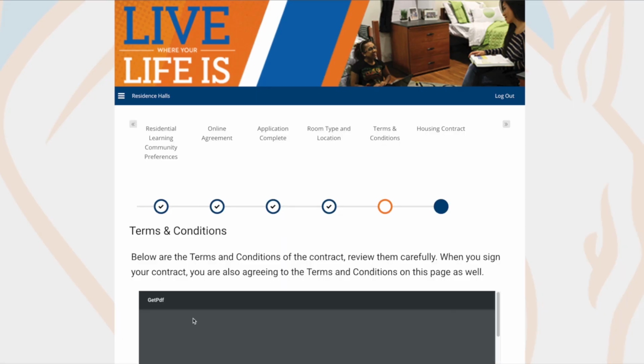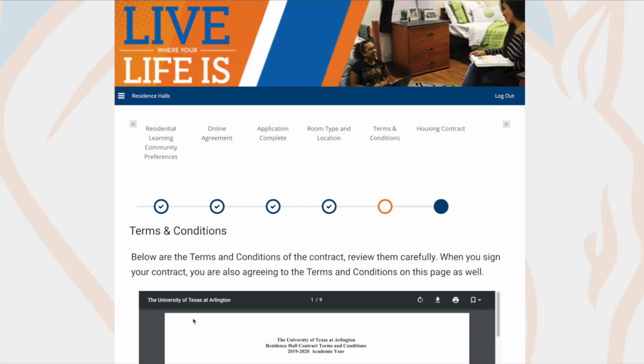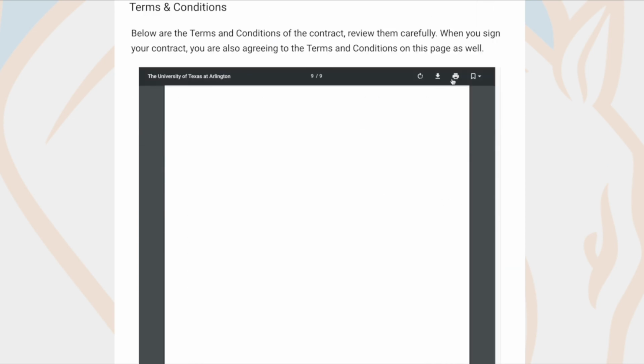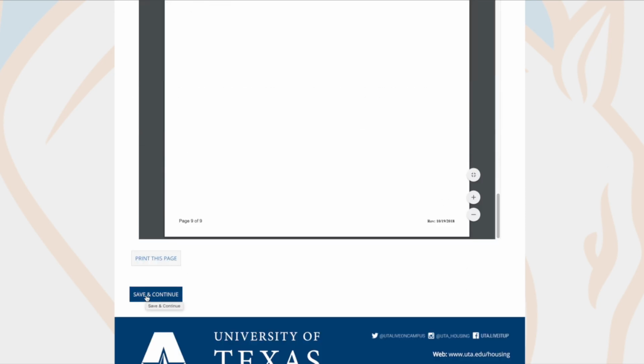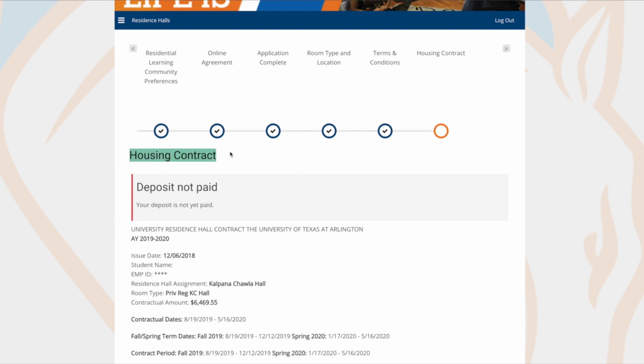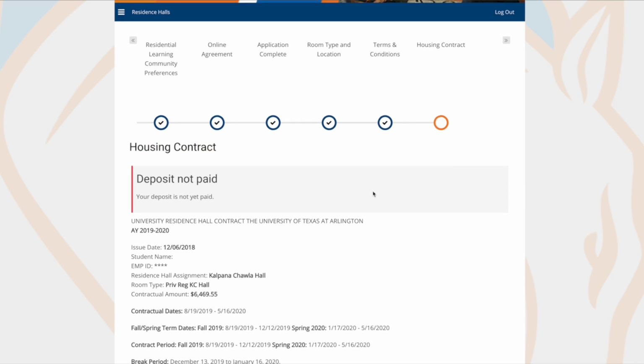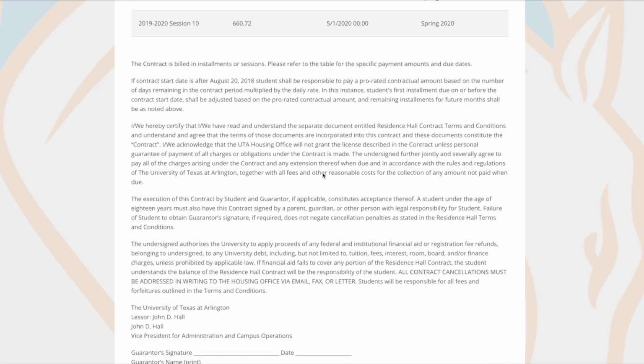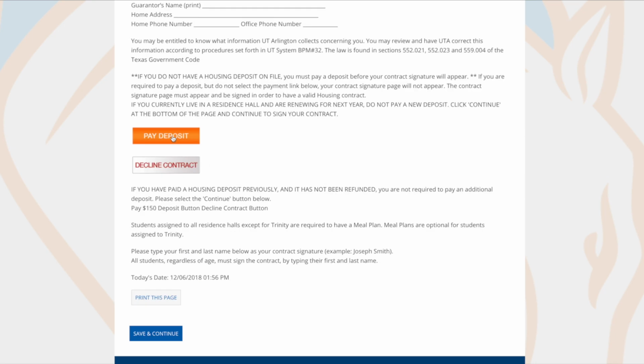Now that you've selected your room type, it's time to sign your contract. The first step is reviewing the terms and conditions. After reviewing the document, click Save and Continue. The next page shows your housing contract. This is a legally binding document. Review the information to ensure it's correct. When you're ready, click the orange button that says Pay Deposit.